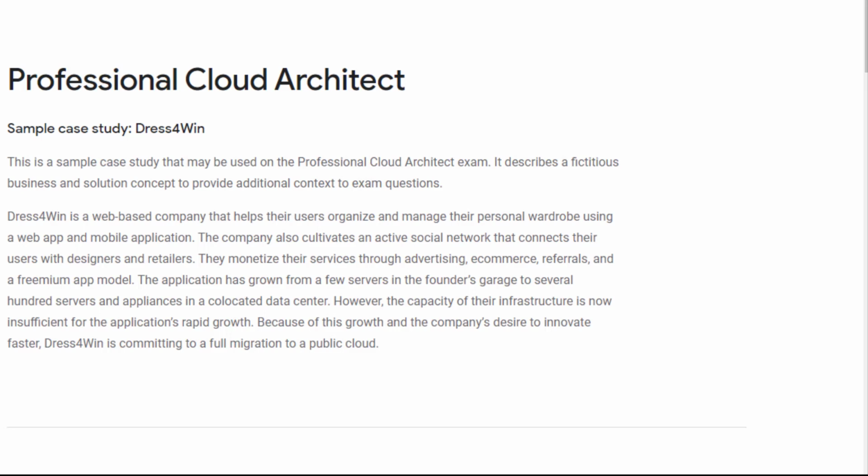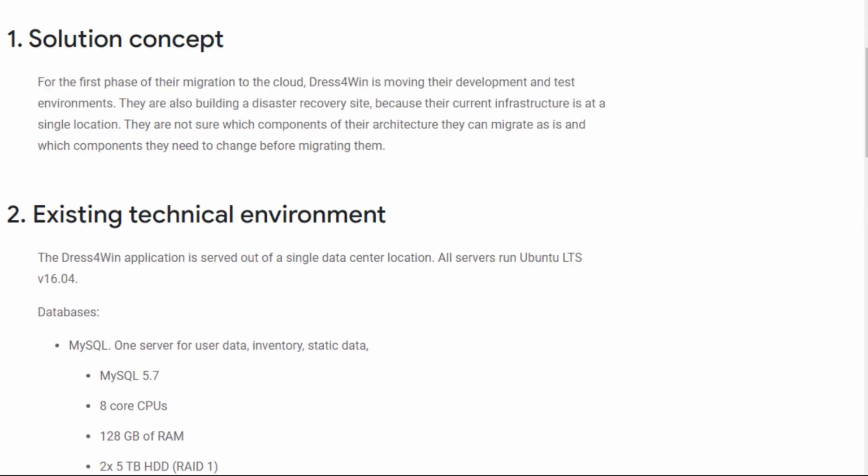Dress4Win wanted to do a POC, proof of concept, in its dev, test, and DR environments in Google Cloud before fully migrating to the public cloud. Now let's take a look at the existing technical environment and how to replace it with Google fully managed services, keeping in mind that the proposed architecture needs to have high availability and DR capability.